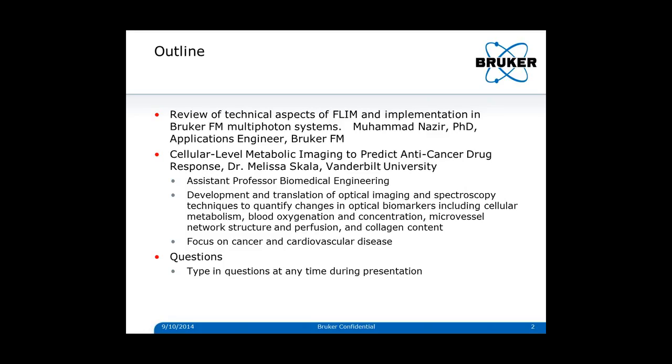Melissa's general research area is development and translation of optical imaging and spectroscopy techniques to quantify changes in optical biomarkers at the cellular, metabolic, blood oxygenation and concentration, microvessel network structure, perfusion, and collagen content. And her major focus is on cancer and cardiovascular disease.